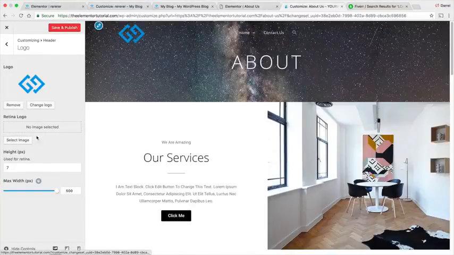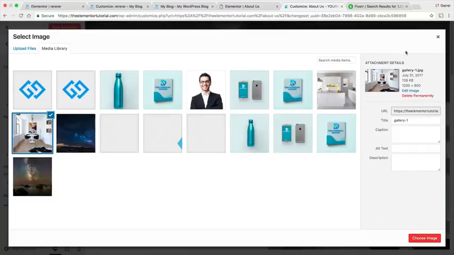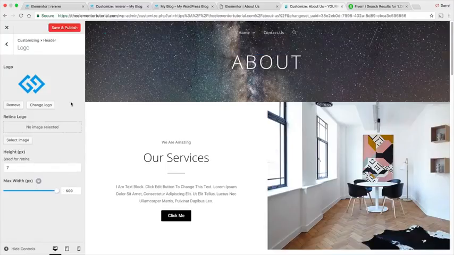So there it is, my logo. And you can also do a retina logo if you want to, or whatever you want. And then also you can change the height of it, the max width. Actually, I should probably remove that one. Let's see, put this to 500, and let's go ahead and redo that one. Okay. So there it is.